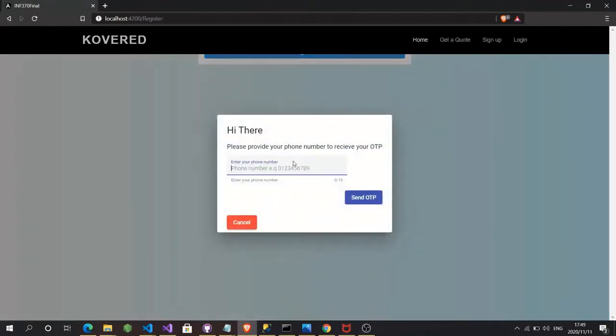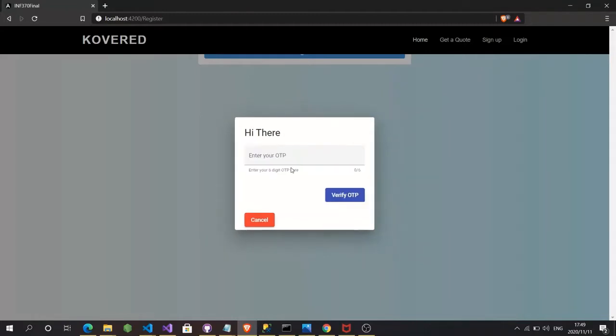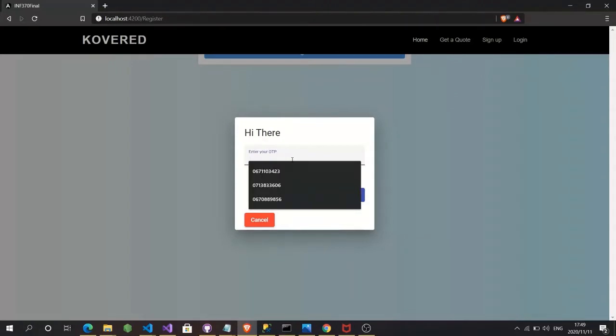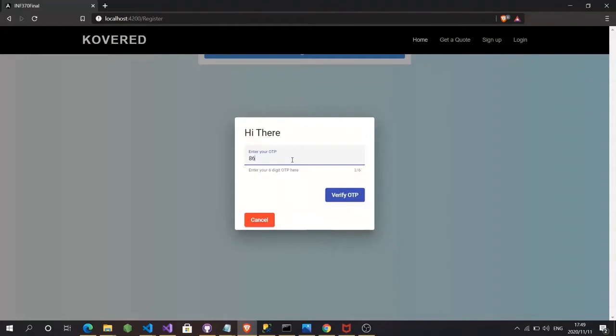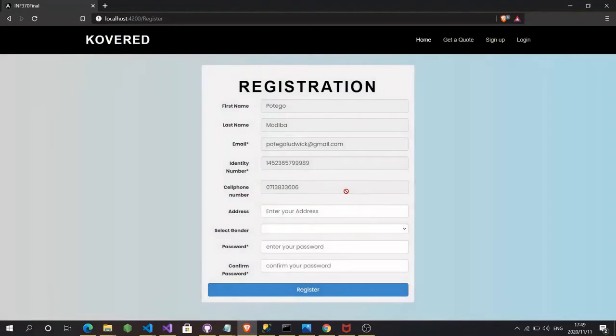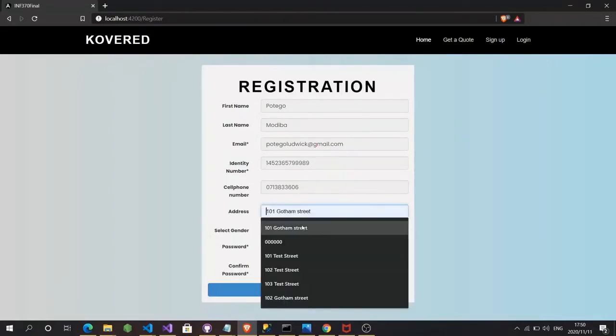So when they click on the accept quote button, they'll have to provide their phone number again, and an OTP will be sent out. This is to verify that a client or a potential client has indeed requested a quote. So it will pull all the information that they just provided us with. For example, all the information that they provided when they requested a quote, like their name, surname, and email, will be pre-populated for them right here.